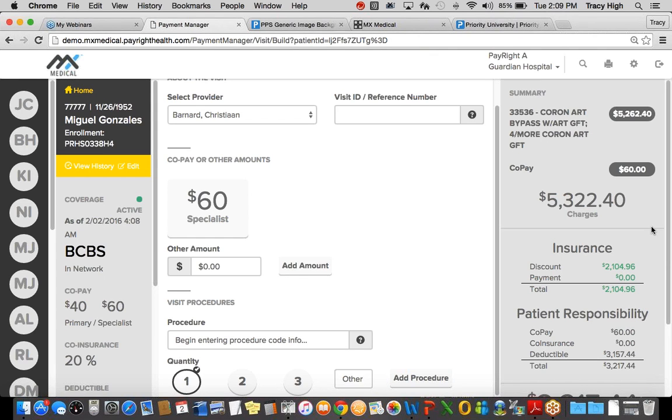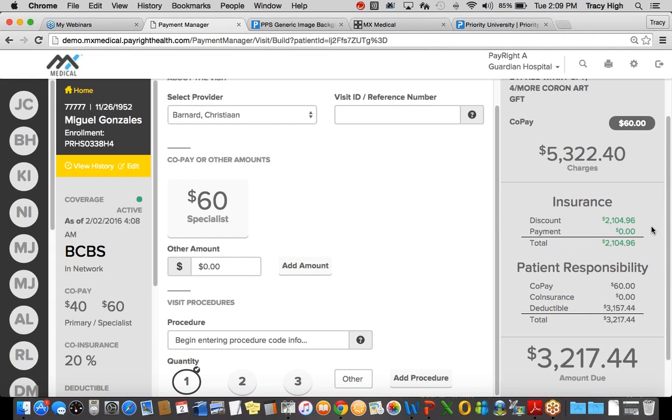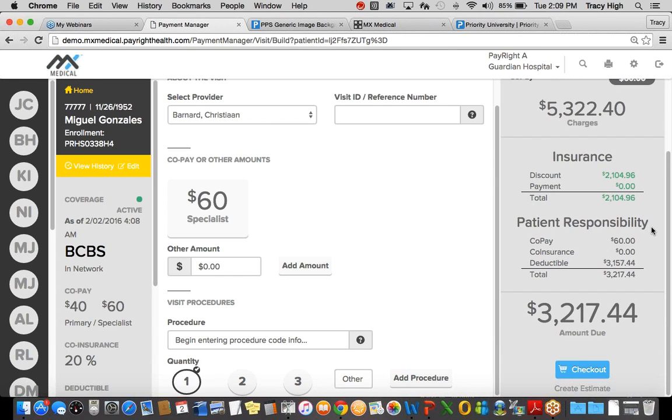So in this example, Miguel is using Blue Cross Blue Shield, and you can see that the standard charges would be about $5,300. However, Blue Cross Blue Shield has negotiated a discount of about $2,100 for this particular procedure. They don't make an actual payment, but they do offer a discount. And then Miguel is responsible for his $60 copay plus his insurance deductible. And again, we're not expecting you guys to understand all the intricacies of billing within a medical practice. The software will help you do that.